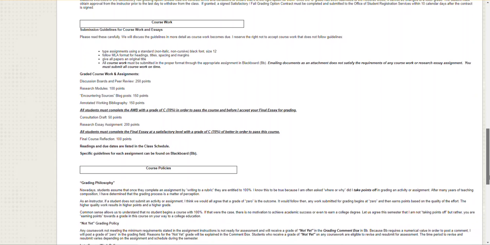Discussion boards and the peer review will equal 250 points. Research modules during Chapter 2 in The Curious Researcher, our library-type session, will be worth 100. You're encountering sources blog posts. There'll be 5 blog posts for a total of 150 points. We're going to do an annotated working bibliography, and then finally the research essay assignment.